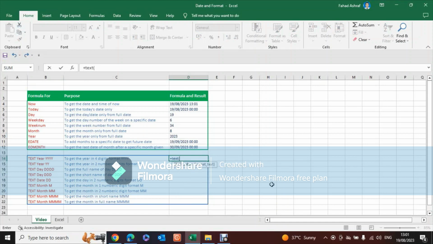You type TEXT, bracket, give the date cell address, then you need to type the format that you actually need from it. We'll type YYYY. Y is mentioned 4 times, so bracket close. It will show you the year because we specified the format; Y stands for year in this formula. So if we mention 4 Y's, it will give the 4-digit result, 2023. It is 4 digits. Now see another example.